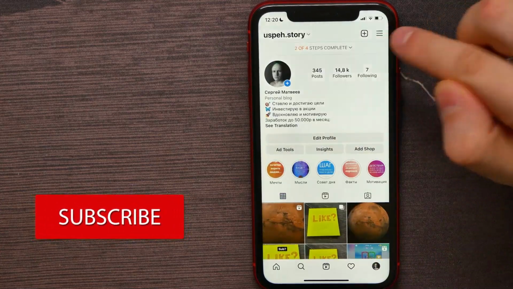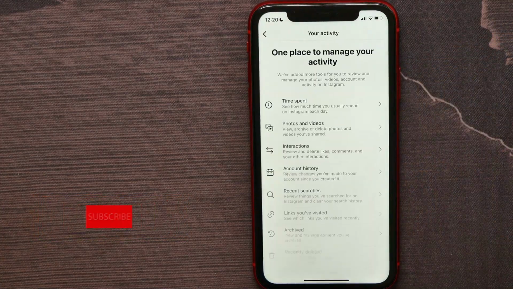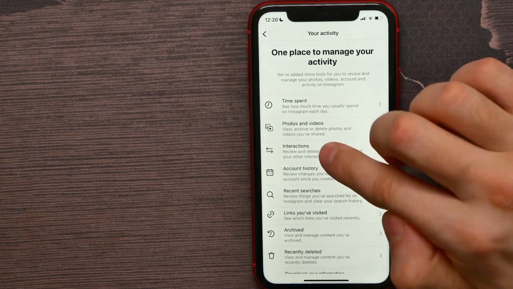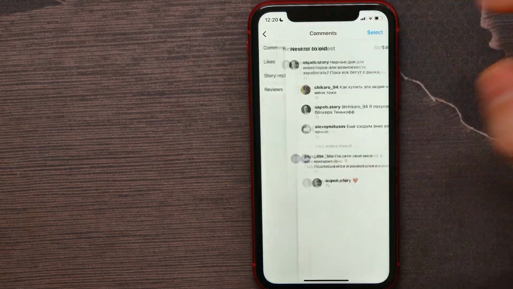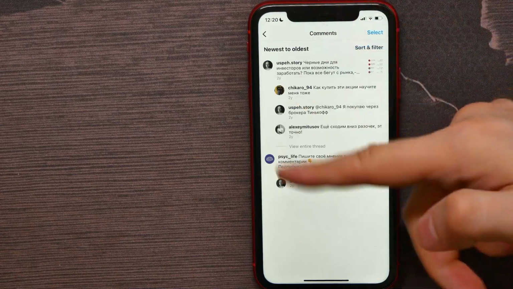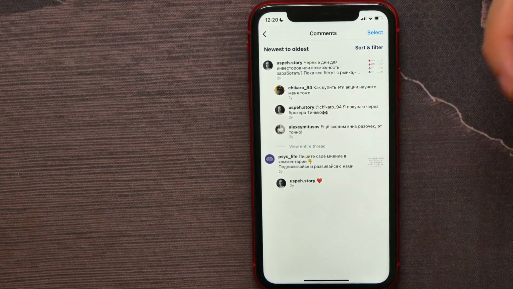Next, tap on the menu icon and there hit your activity. Next, hit on interactions and there select comments. Now there will be a list of all the comments that you have ever made on Instagram.